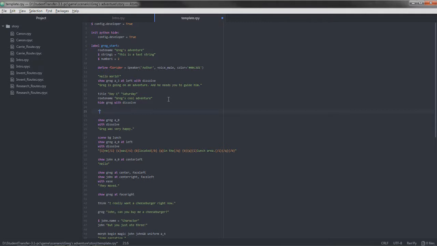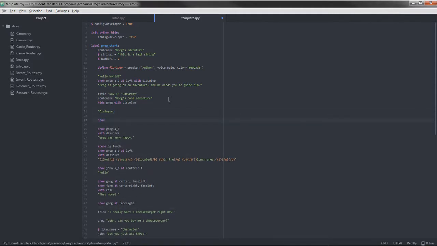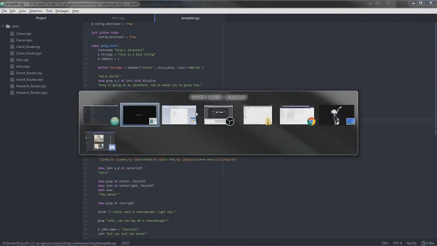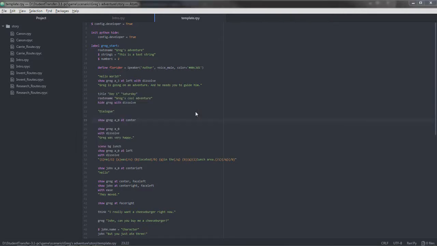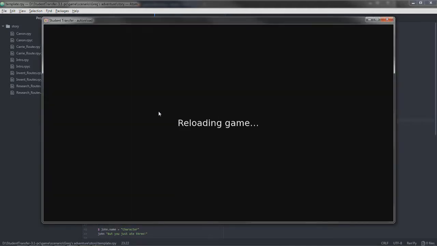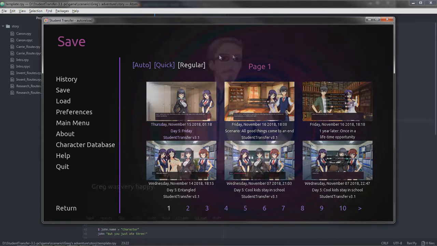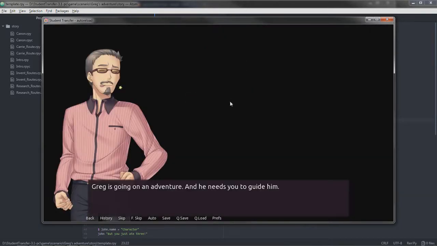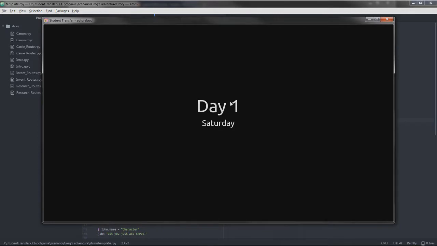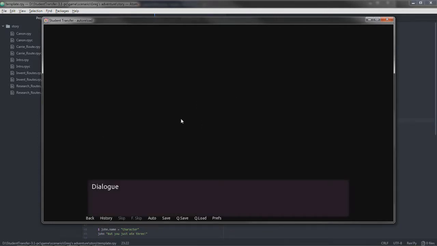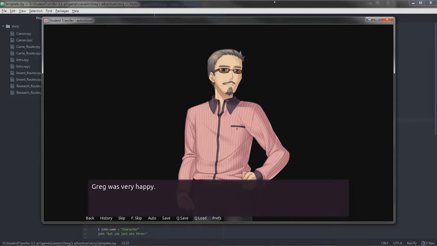Actually, we're gonna have some dialogue here, so that we don't skip it. Show Greg a 0 at center. Oh, I need to add a space here. There we go. Let's try that again. And so we start off again, and now I can see he's gone. And now he appears again.